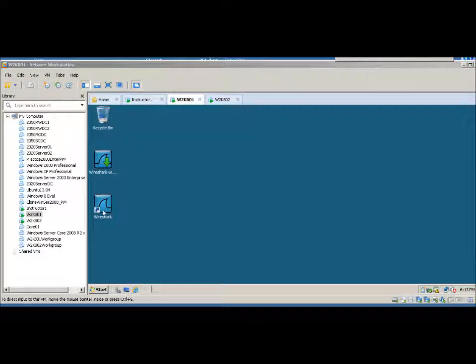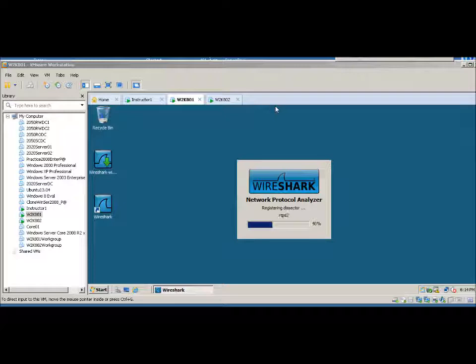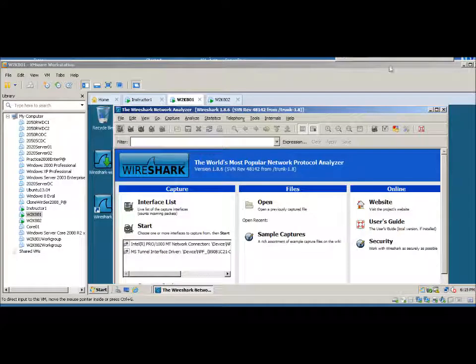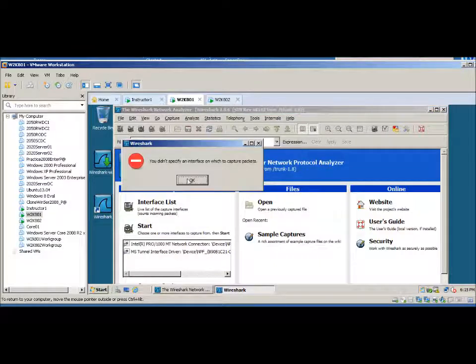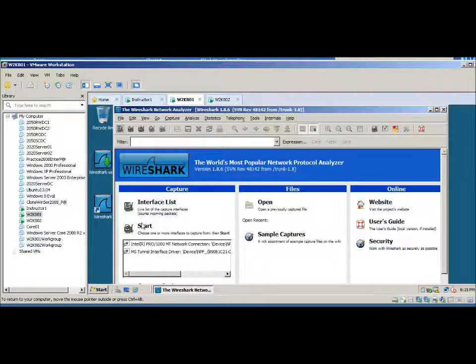So the first thing, let's crank up Wireshark here. While Wireshark is coming up, I will tell you that Wireshark, the program, is available free to download from the internet. I think it was at wireshark.org. Okay, it's completed loading, so let's start it up here. Get some packets here.